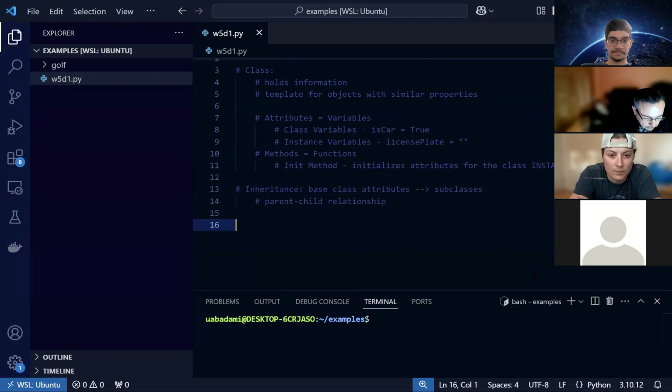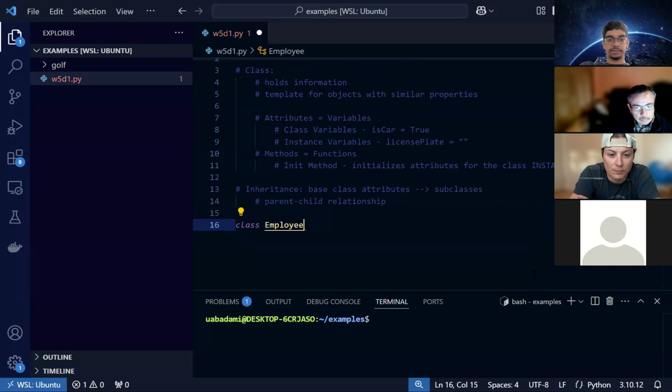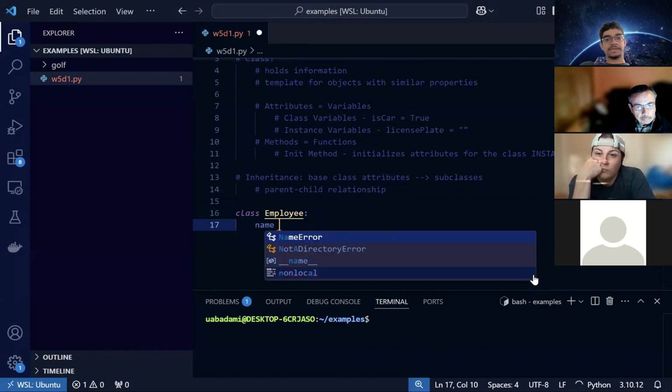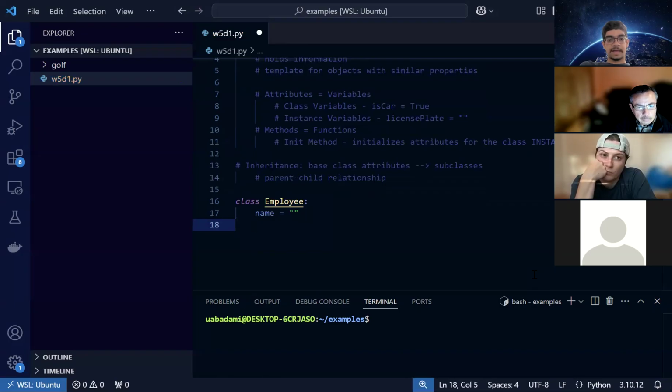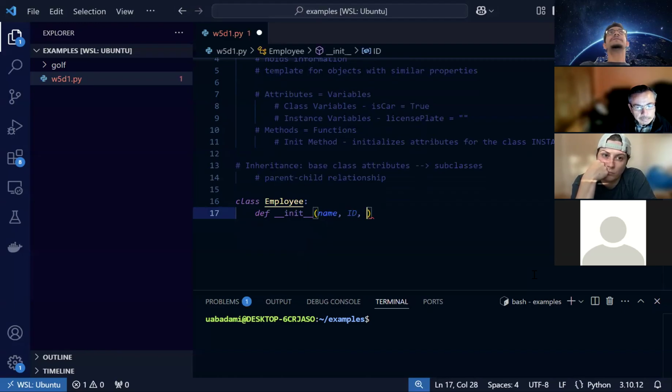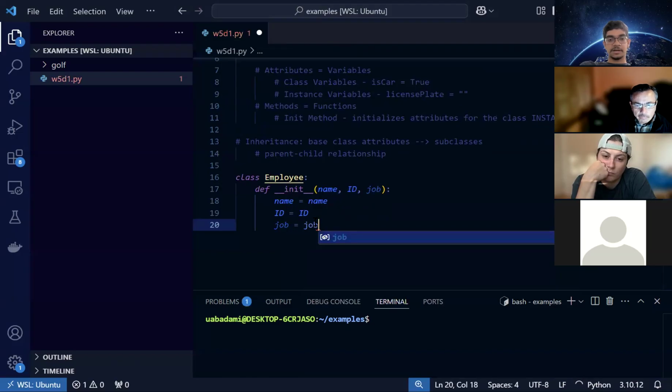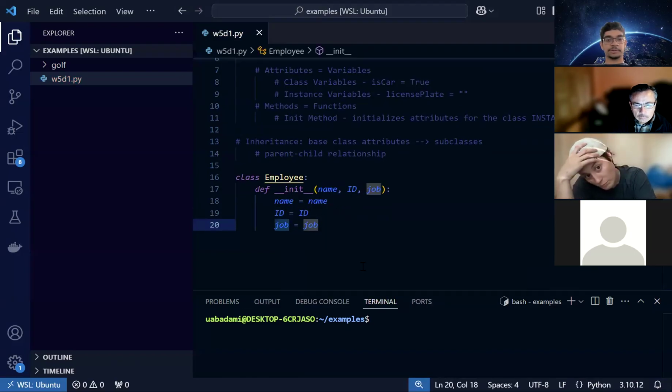Let's do an example. Let's say I have a class called employee, and this class is going to have a couple of attributes, like name. Right here, let's do a def __init__, and we'll take in name, ID, and job. Let's say name is name, ID is ID, and job is job. Would this work?